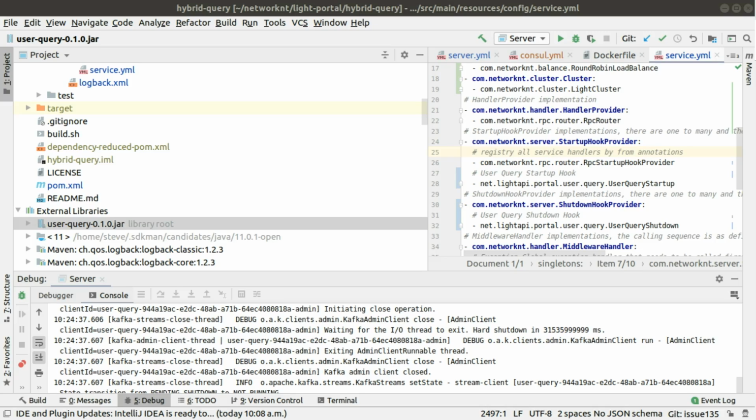Hi, in this video, I'm going to walk through the debugging for command-side services, which are depending on the query-side services on the local IDE, so that we can see the interaction between the command-side services and the query-side services, both on two different IDE instances.